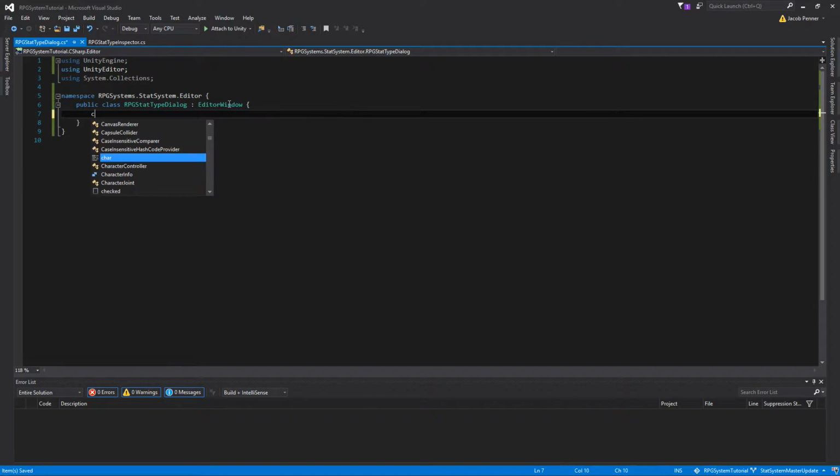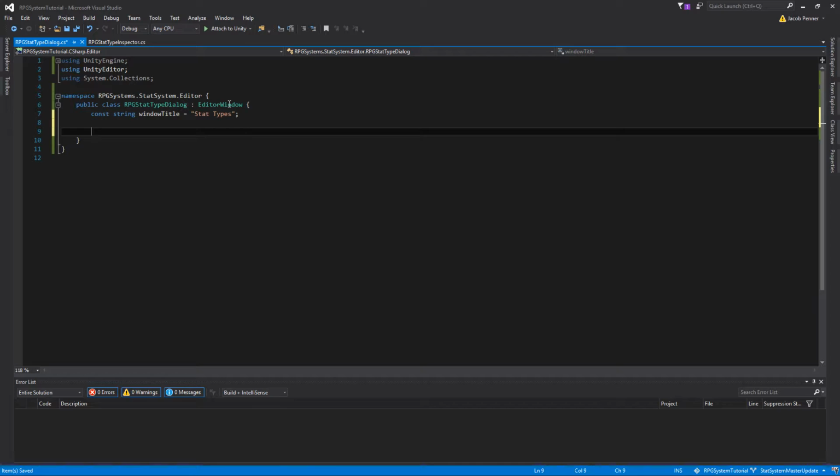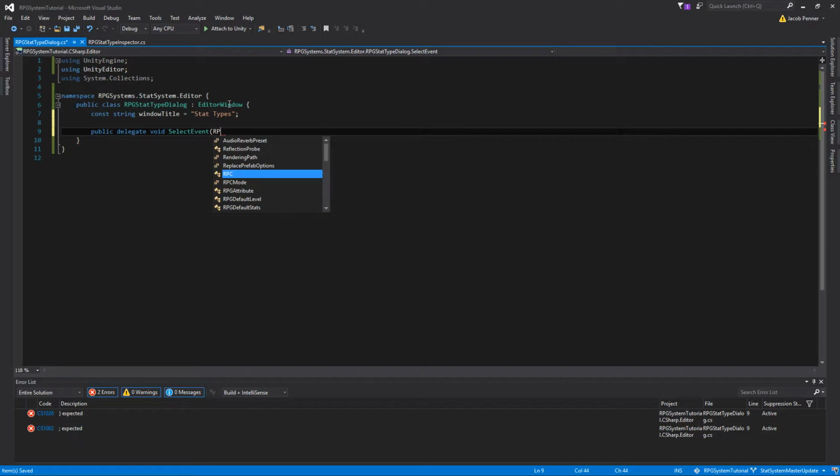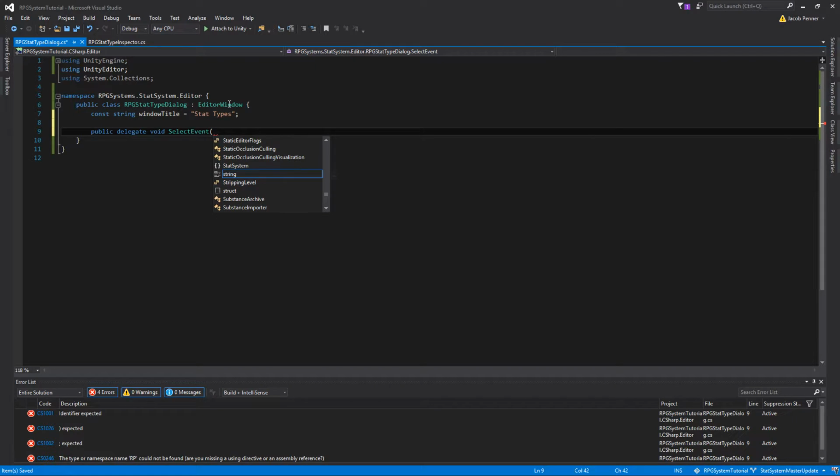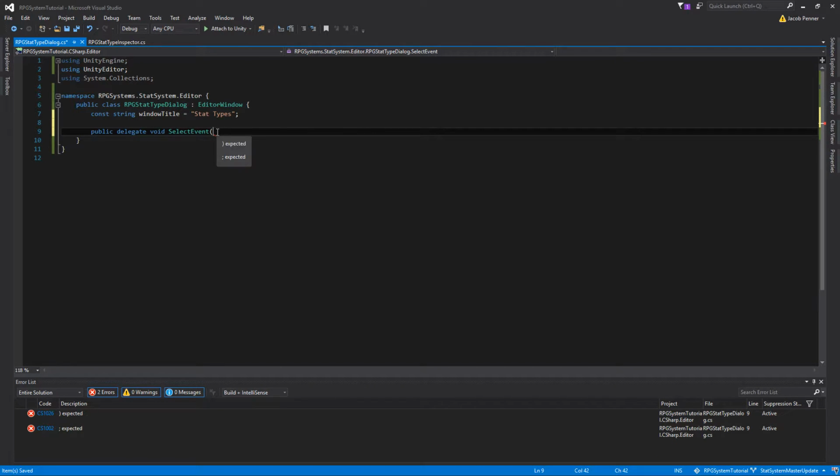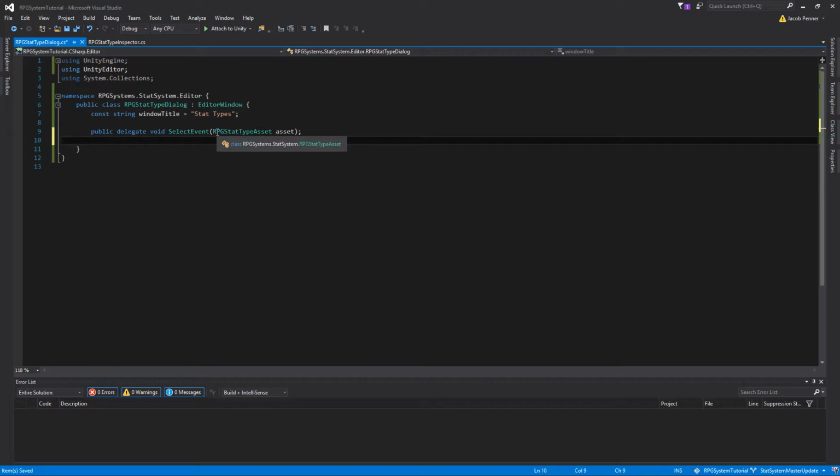And I'm going to set up some variables. I'm going to say const string window title equals stat types. I'm going to create a delegate, public delegate void select event, and this delegate will have the parameter RPG stat type asset. And this is the asset that's selected. And then this dialog will have a public select event on asset select.